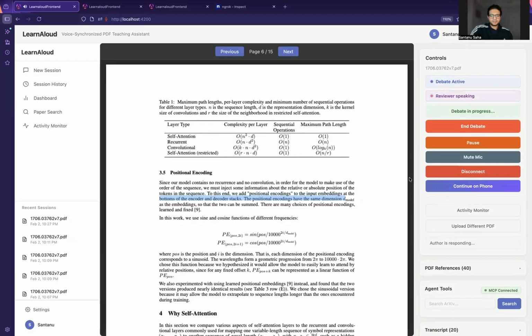We evaluated translation and parsing because they demonstrate long-range dependency challenges, and our results were state-of-the-art. We did measure computational costs on GPUs. Our model trained faster and was more parallelizable. The sinusoidal positional encodings worked as well as learned ones, proving self-attention can effectively model sequences.